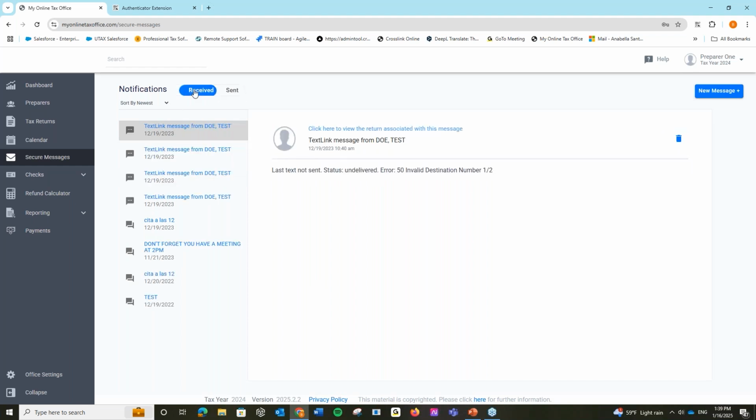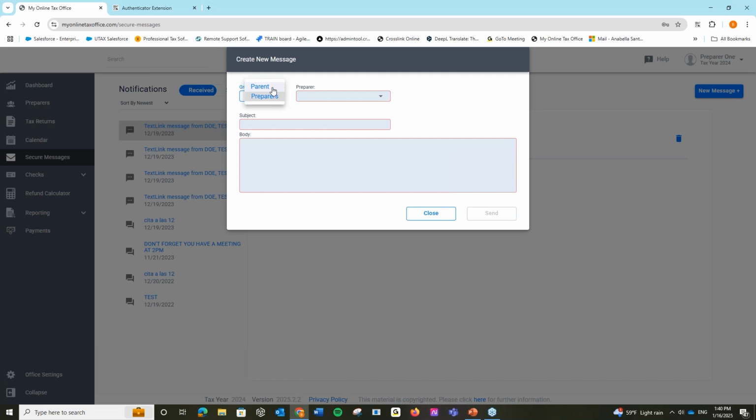So I would say business owners, this is a good one. If you have an all-office meeting, you can go ahead and send a message. When you click new message, you can actually send it to a full group. So a parent group would be the whole office here.